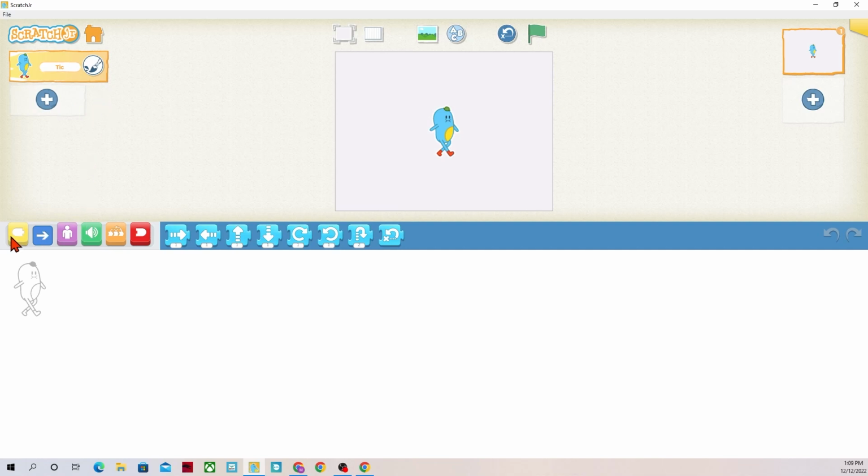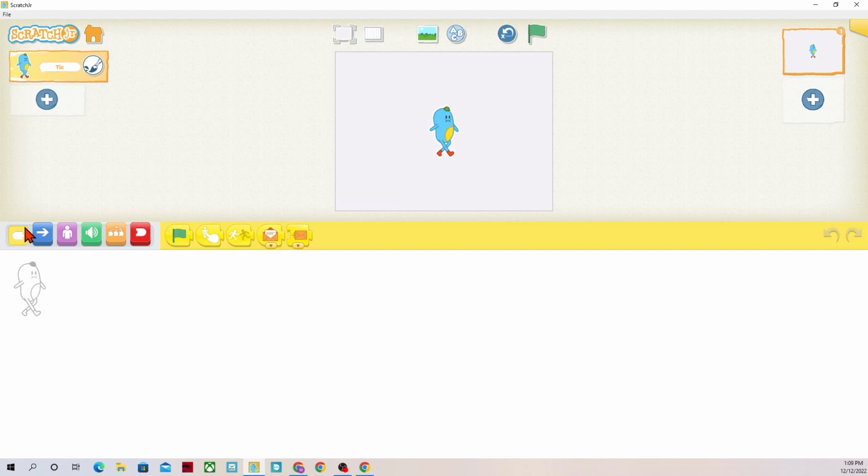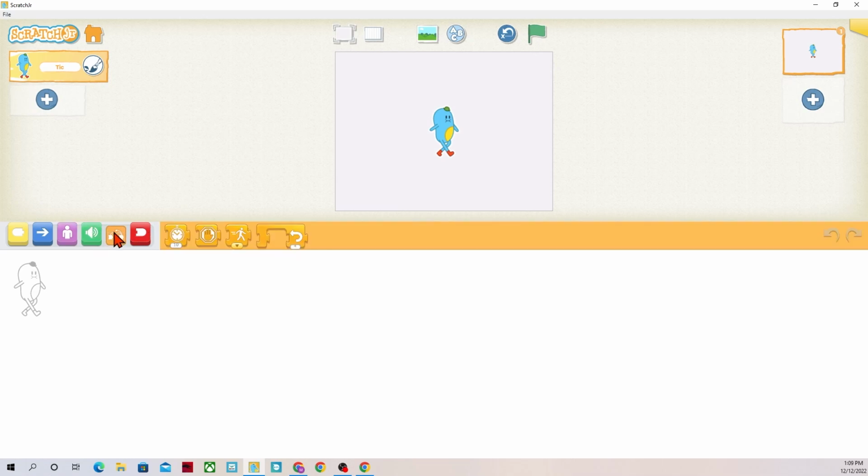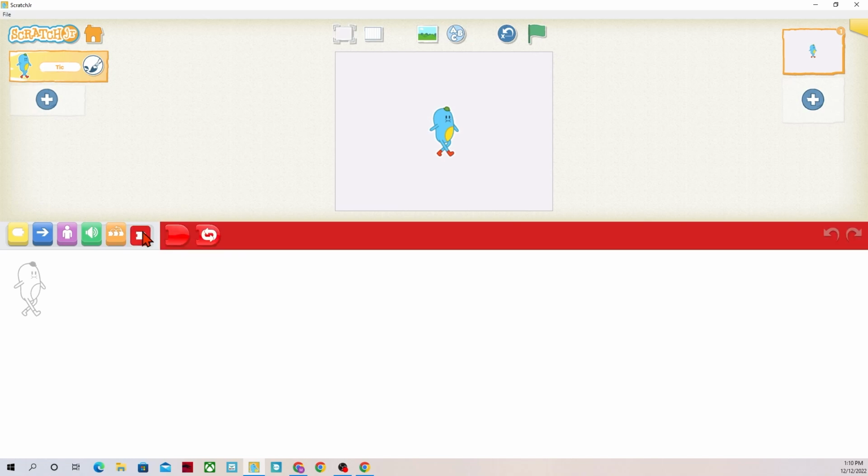If I want to code this character, I can see that there is a picture of Tick down here. So I know that this is Tick up here, and there's a yellow box. I could go through, and these are my coding categories. These are the ones that start the code. These are movement, these are looks, so making the character have a speech bubble, changing the size, invisible, and then reappear. Sound effects, we can even record our own sound effects. We've got control over here, and then we've got end.